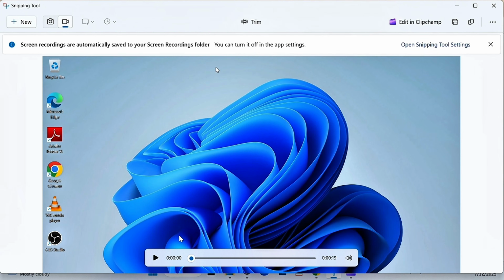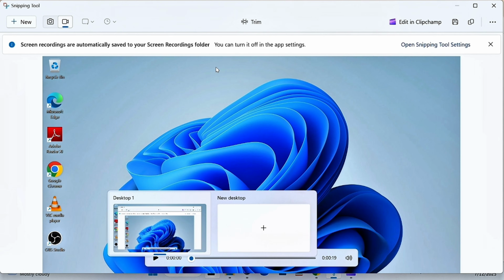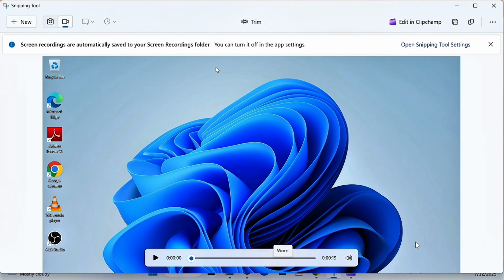Just something to note here, this shortcut that we use, Shift + Windows + R, only works on Windows 11 laptops. It doesn't work on older versions of Windows.